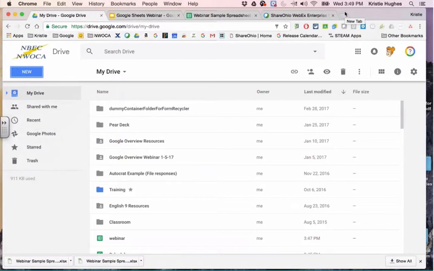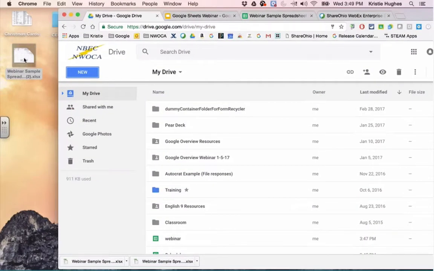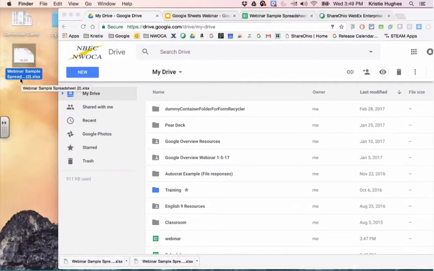And if you remember, when I was in Google Sheets, I can click on File and then Import and bring it in, but there's an even easier way to do it. In fact, if you have a whole folder full of Excel files, this would be a great way to get all those Excel files over to Google Drive. I'm just going to move my screen over so I can show you. I have this file right here that says Webinar Sample Spreadsheet 2.xlsx. That is an Excel file, and I want to move it to Google Drive.